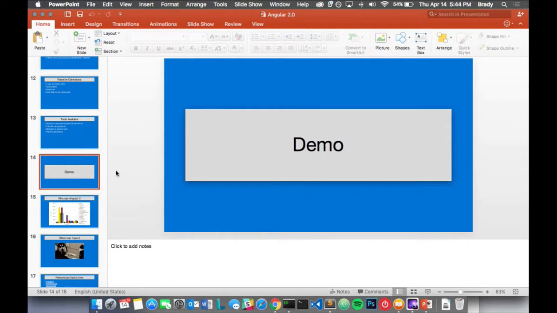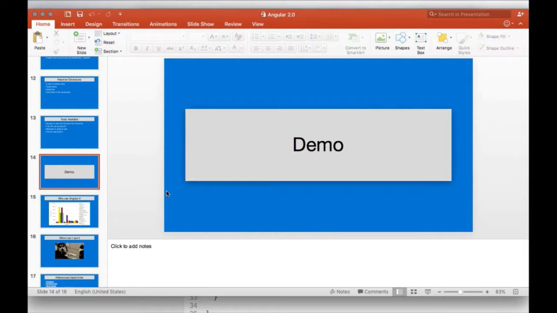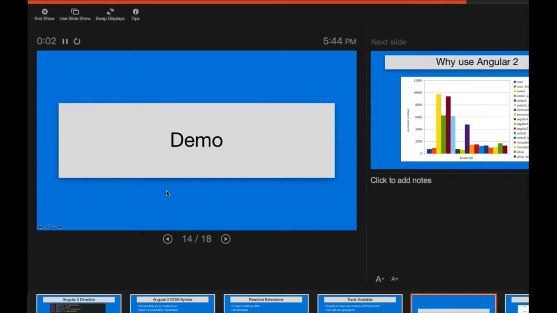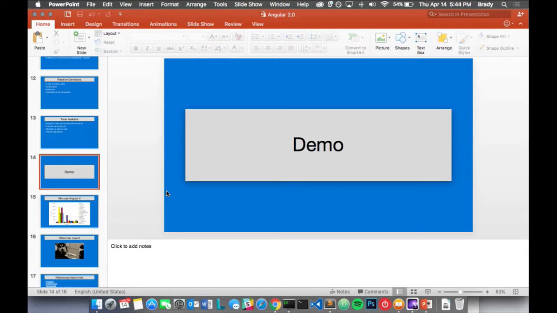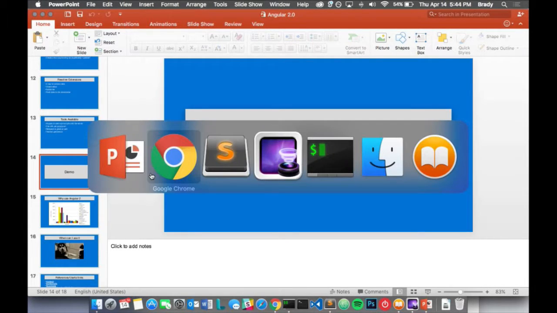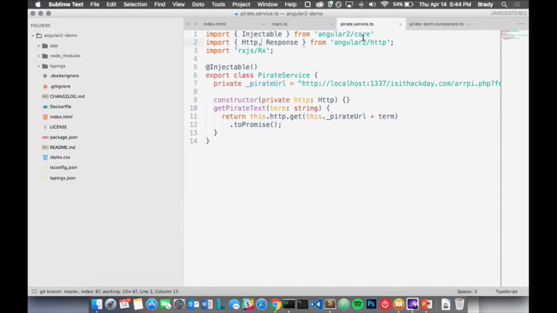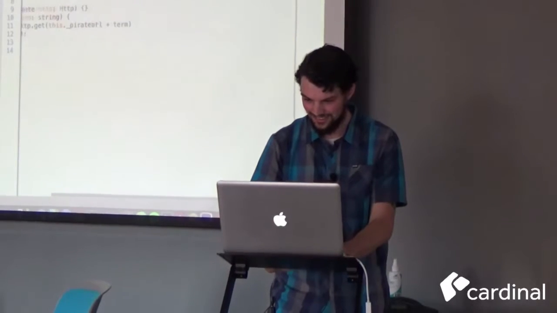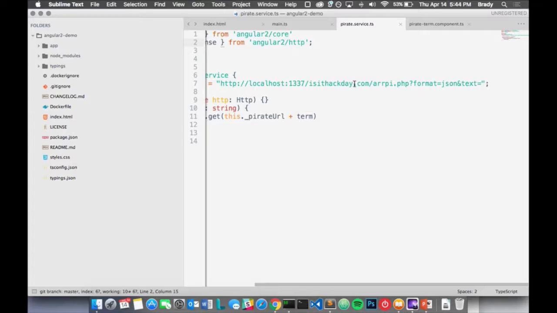Okay, and I think that's all I have for the demo. Was the name of the pirate API RPI? I think I caught it right the last time when he switched. It is. Look at that. I didn't recognize that.